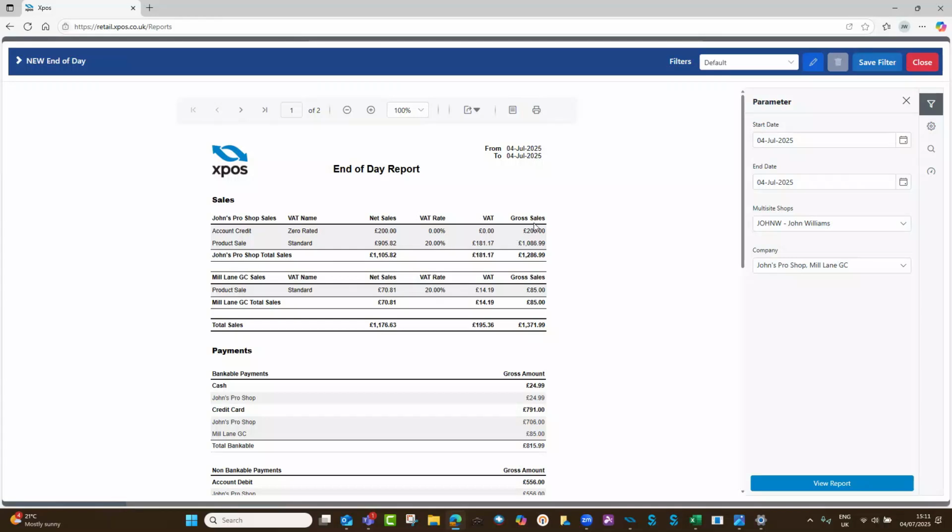So you've got your gross figure on the right-hand side. You'll have your VAT amount and the VAT rate, and then on the left-hand side is the net sales figure. So obviously that's gross sales take away VAT, and you've got your net sales figure. And then you've got your totals. And again, for the second company, exactly the same again. And then you've just got your totals on the bottom line under the sales total.